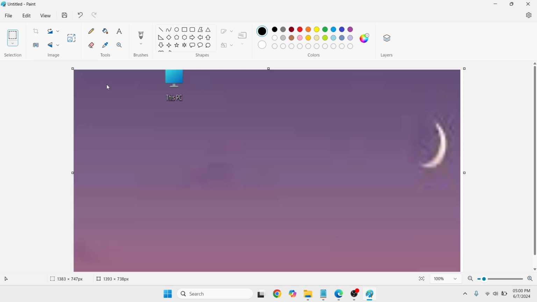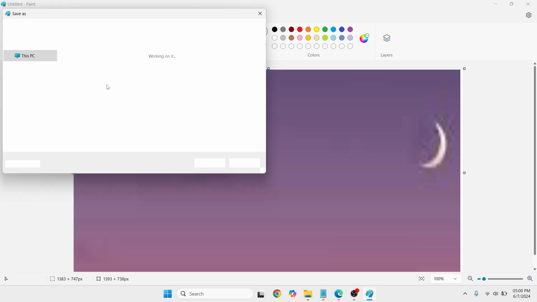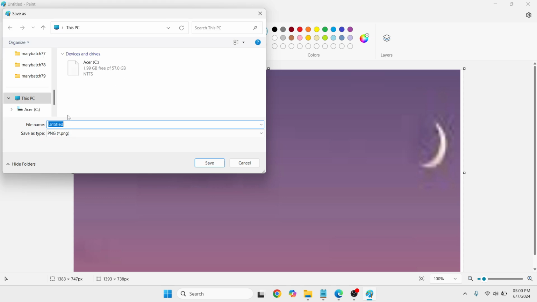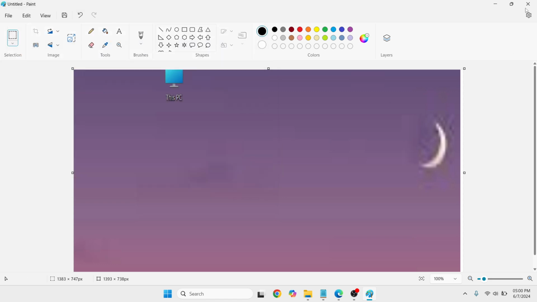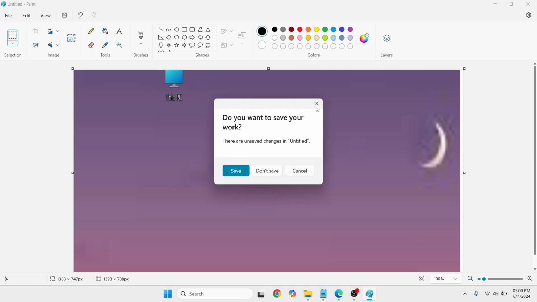And there you have that. Just have to wait until you are being redirected to the location where you want the picture or the snippet to be saved. Just have to click on save and there you have that. So that's it. Simply close this window and then you're good to go.